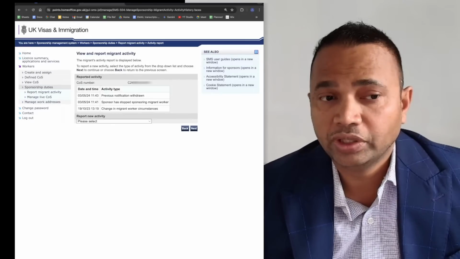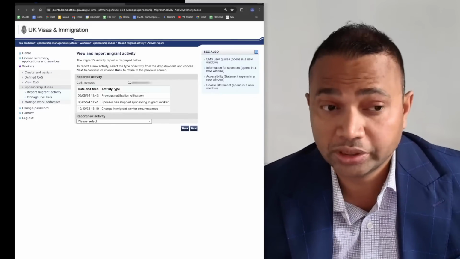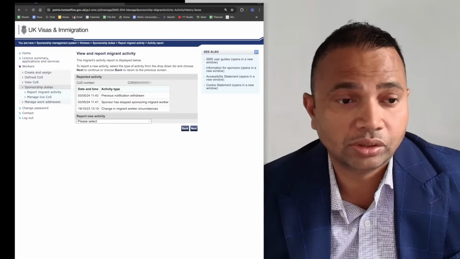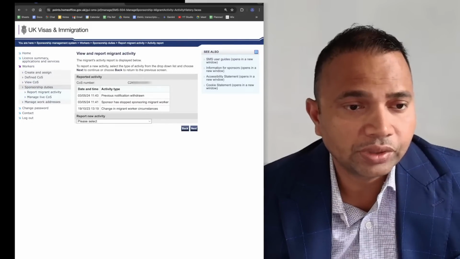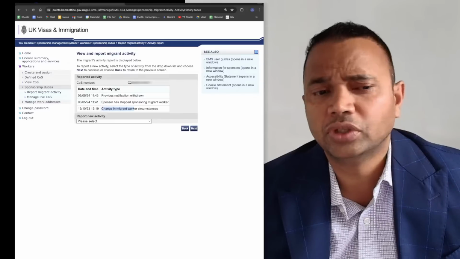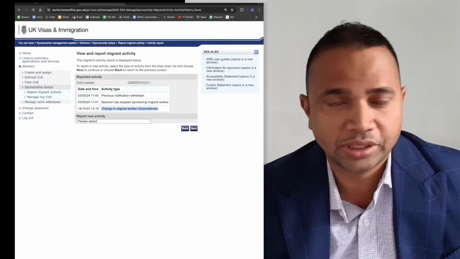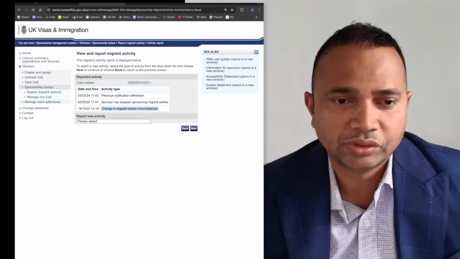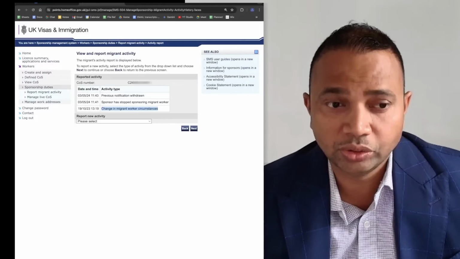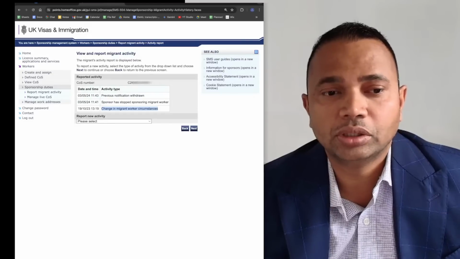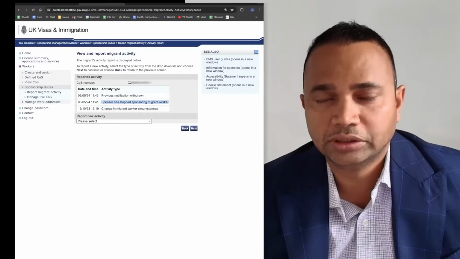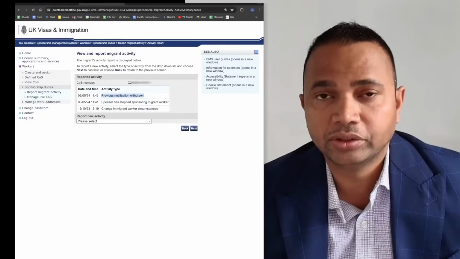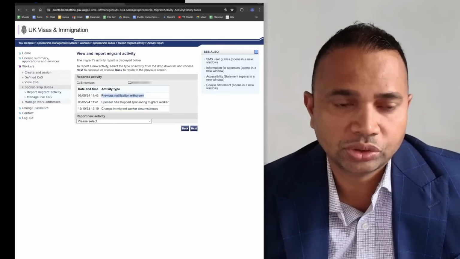These are previous notifications, anything that you've done before on this particular CoS for this employee. Let's say I think there was a reporting on the 3rd, so the previous one was in October last year, a change in worker migrant circumstances. I think there was some change to the salary or something, so that was reported by us. You can also report the change, and there is also a possibility of withdrawing that particular notification. So I will show that as well.